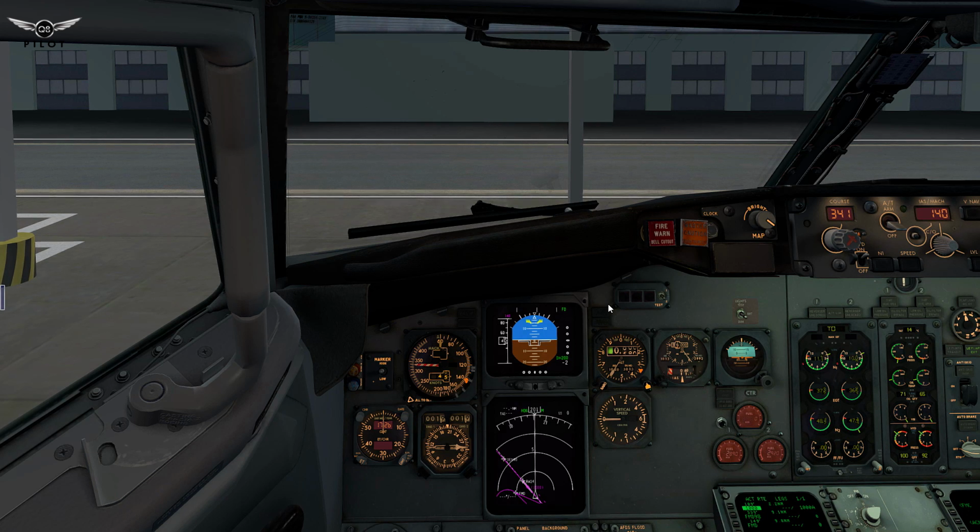Ready for shutdown checklist. Cabin crew open doors. Ground open cargo doors. Opening the doors, Captain. Shutdown checklist, please. Fuel pumps off. All fuel pumps switch off. Now set probe heat off. Hydraulic panel set. Flaps up. Parking brake as required. Engine start levers cut off. Weather radar off. Shutdown checklist complete.